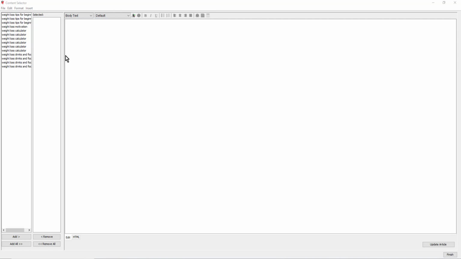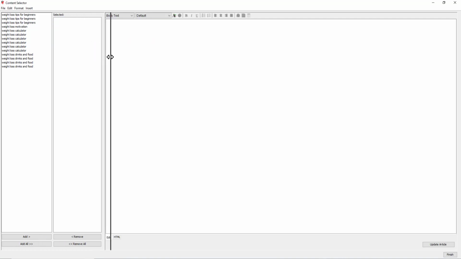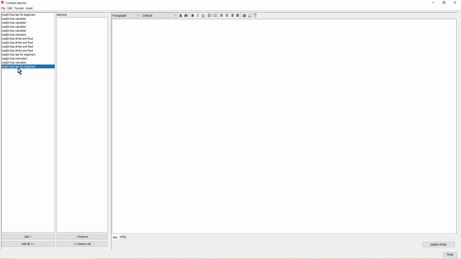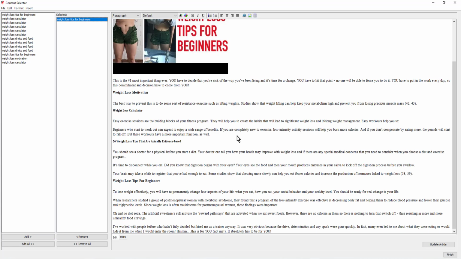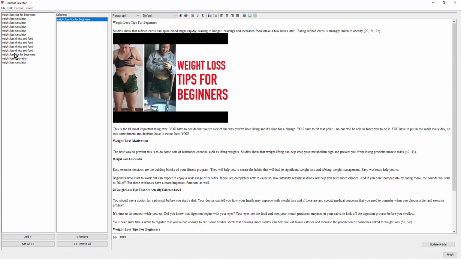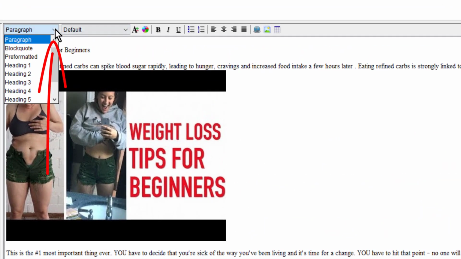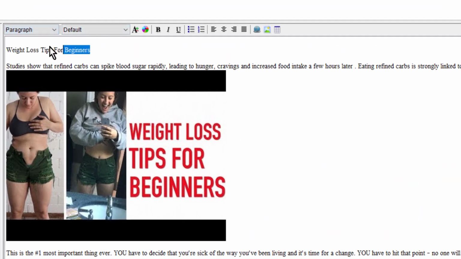Now you can grab this little bar here and stretch it out a bit. So you can highlight an article and click Add, and then select it and double click, and it will show up in here. Or you can just double click an article and it will show up here. Now you can go through this and click the drop down arrow beside paragraph and select your formatting.